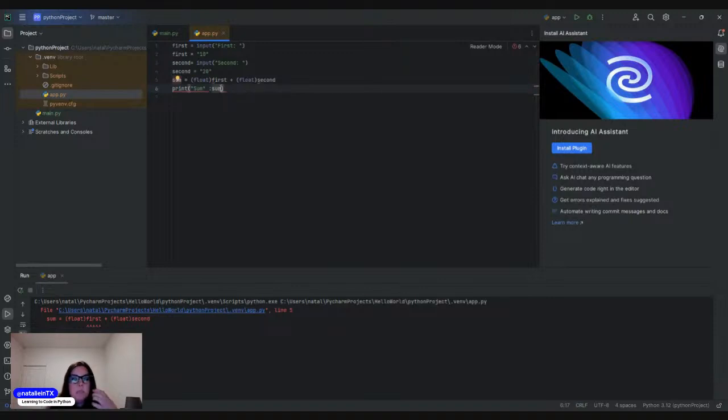Now let's add a label over here. So "sum is" plus sum. Let's run our program one more time. 10 and 20. Once again, we got an error. The error is saying that Python can only concatenate strings, not floats, to strings.